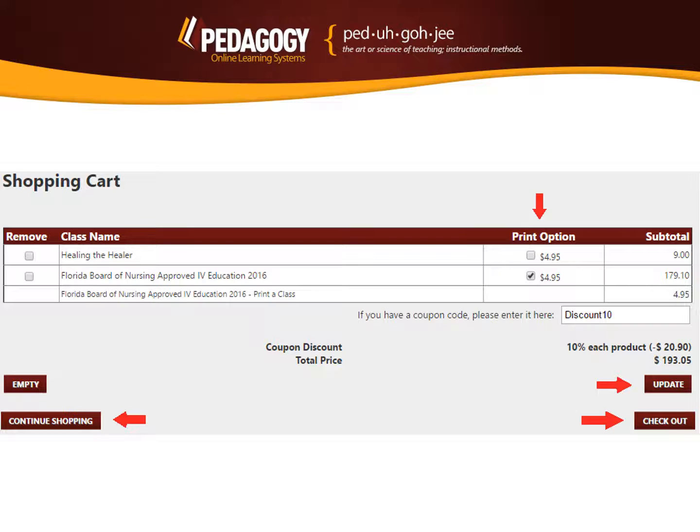Once you have made sure that everything on this page looks correct, you've got all the classes you want, you've got print options added, you've added your discount coupon code, and it's showing money taken off, you can click the checkout button to be taken to the next steps. And all those next steps are going to do is ask you for billing information, your credit card information, and you'll confirm your order, and then an invoice will be sent to you. Once you have completed all those steps and it says thank you for completing your purchase, your classes are ready to take.